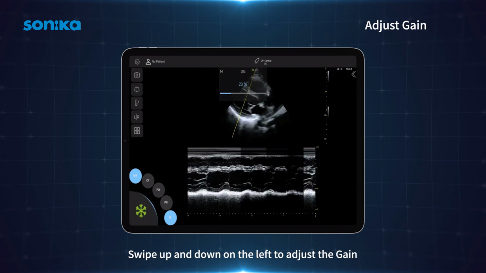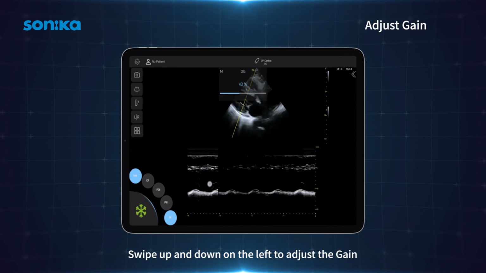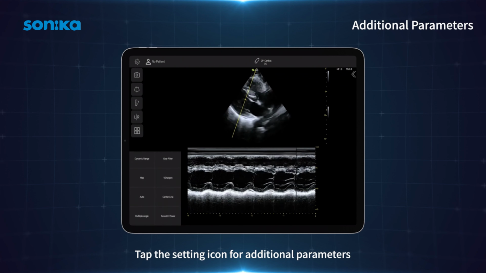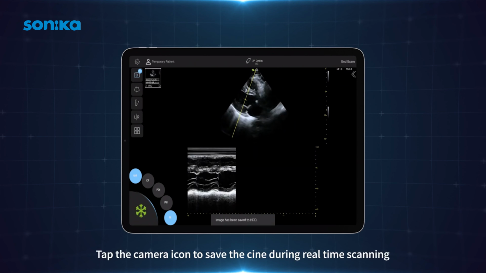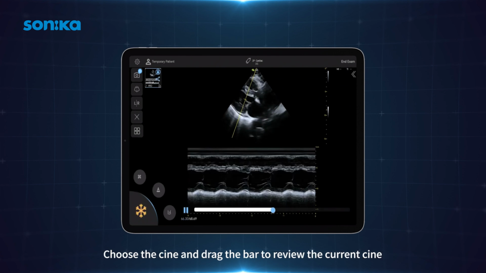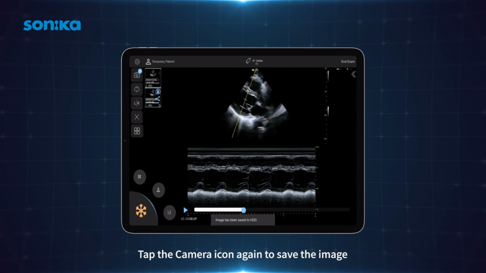Swipe up and down on the left to adjust the gain. Tap the setting icon for additional parameters. Tap the camera icon to save the scene during real-time scanning. Choose the scene and drag the bar to review the current scene. Tap the camera icon again to save the image.